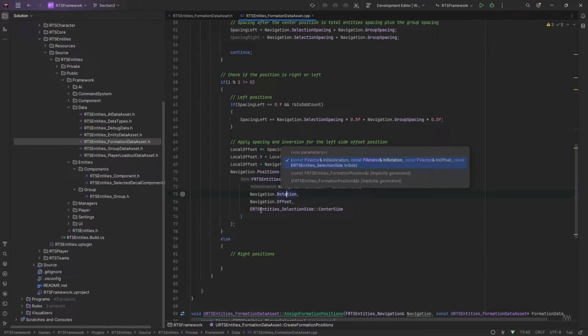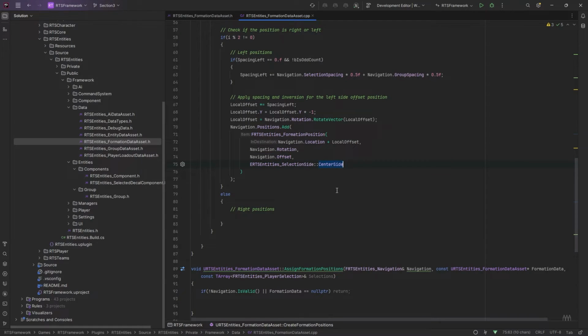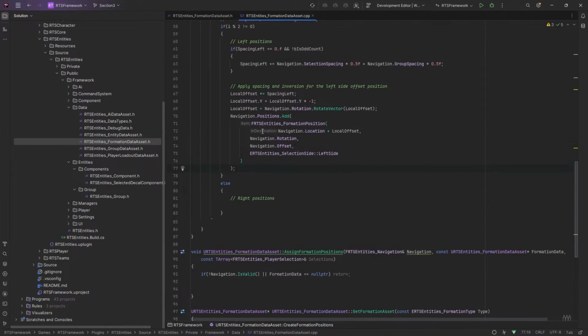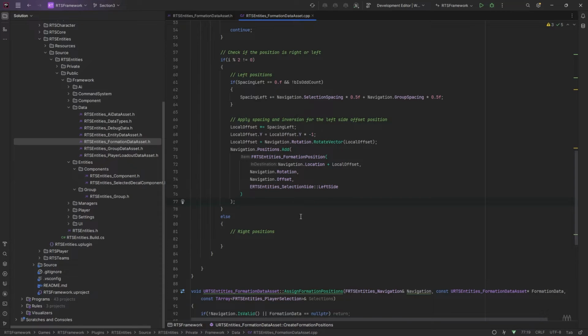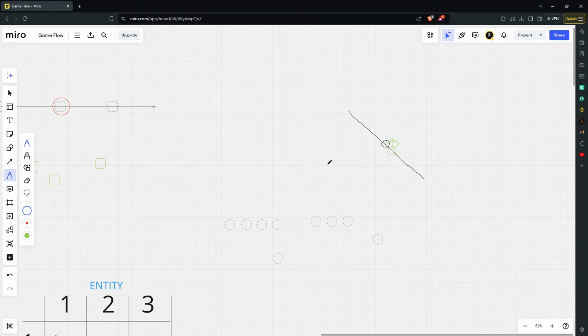Rotation will be the same, offset's the same, that's all good. And this will be left side. These will make sense later on. Now that we've got that position, I did it on the right side, doesn't matter. So this would have been here, and then it got rotated to here. And then for the left side, we now want to add the rest of the rotation.